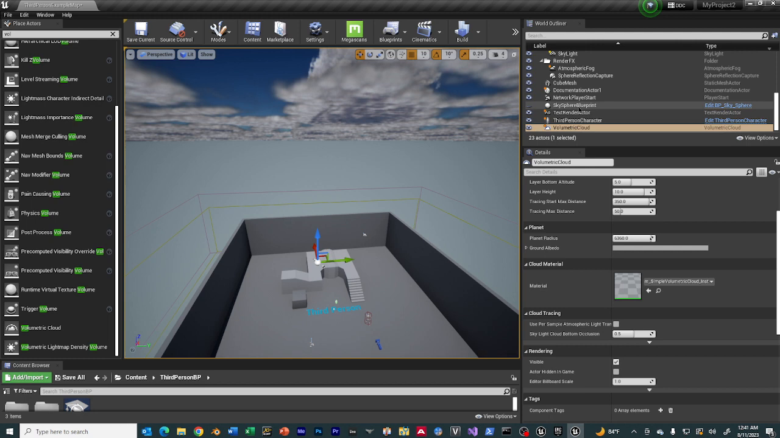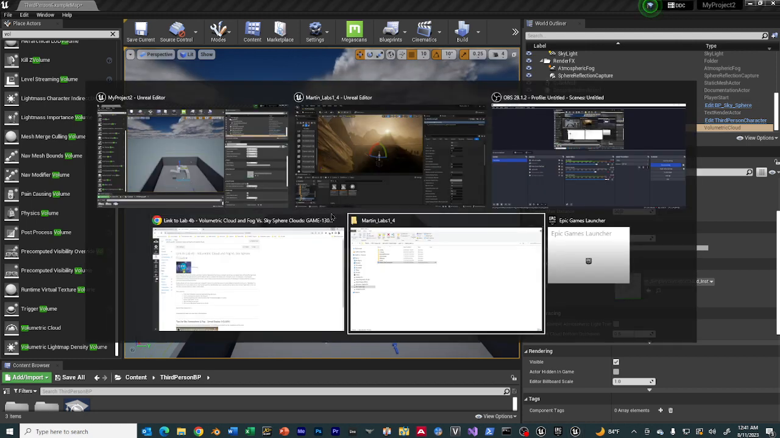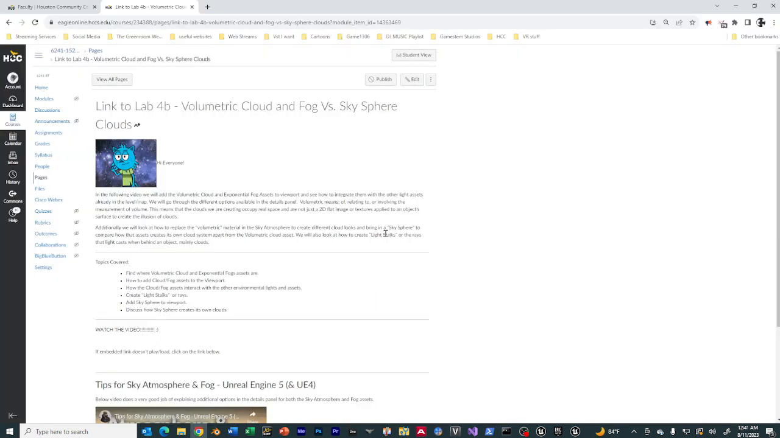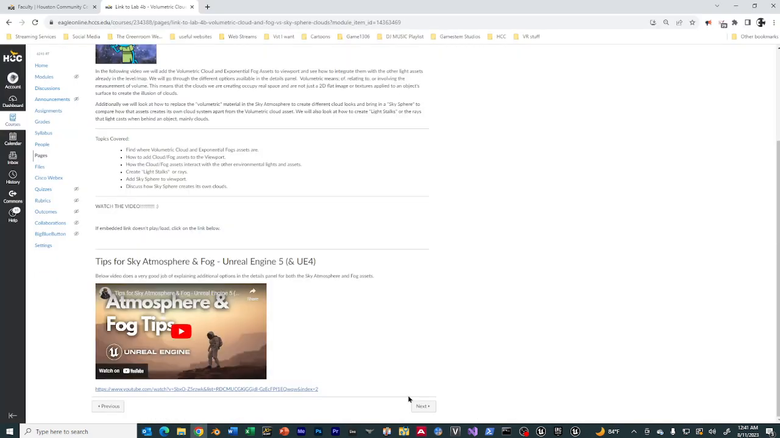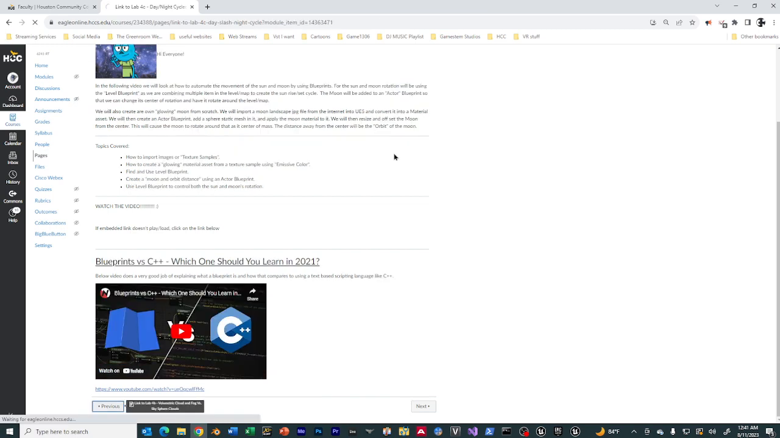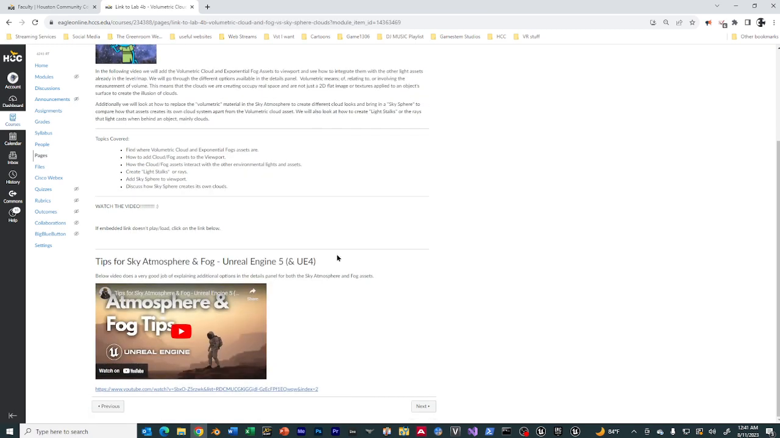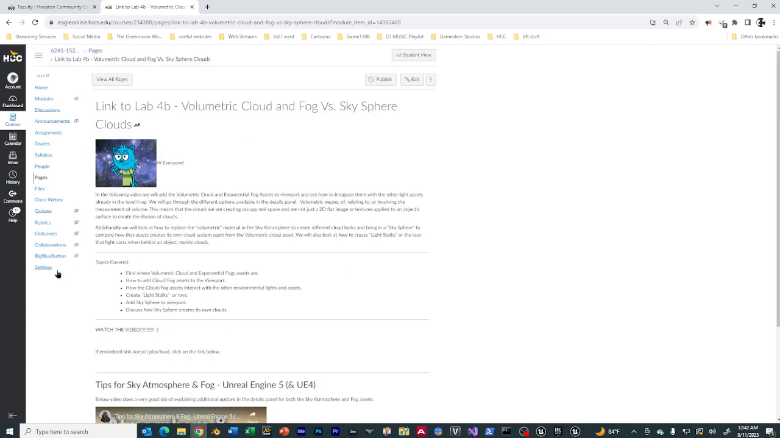In the next video, I think we deal with day-night cycles. So we'll be taking this a step further as far as making it look like the sun is actually moving. Okay, very cool. So sky sphere versus Volumetric cloud and fog.